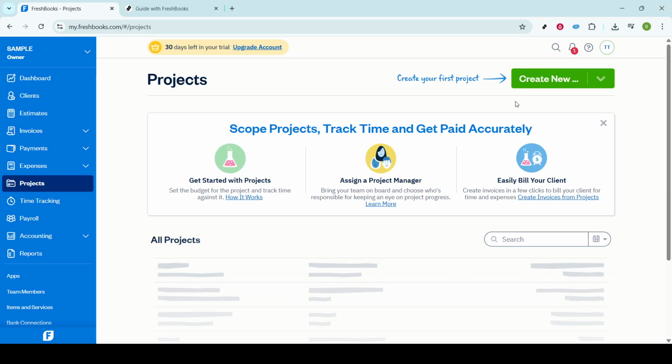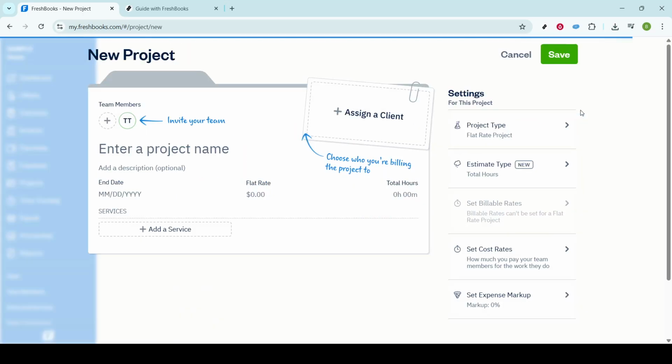A new window will appear, presenting you with two options: a flat rate project or an hourly project. Choose the one that aligns best with your needs. If your project has a predetermined price, go for the flat rate. On the other hand, if it's something that will be billed according to the amount of time spent, opt for an hourly project. Next, let's move on to assigning a client.